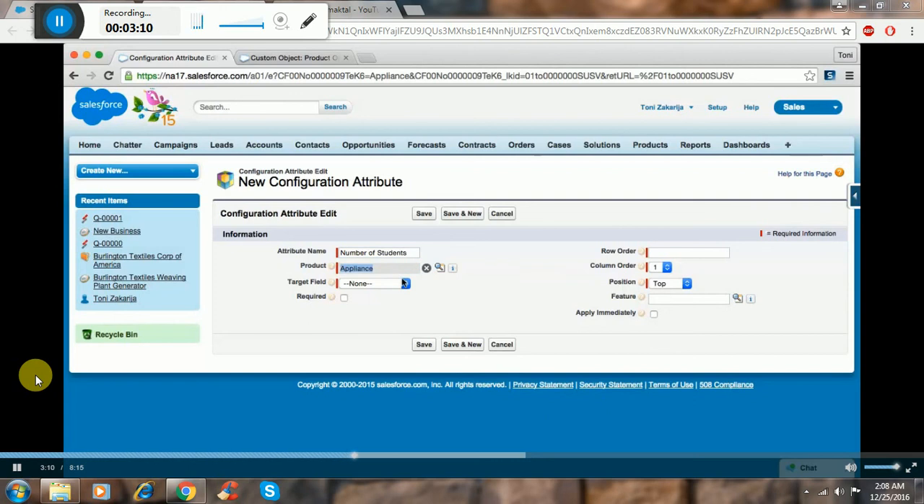Let's add a target field. Target field will always contain the following three options by default: unit price, discount amount, and discount percent. It's actually missing the option we need, but luckily we just added that field on the product option and copied the API name, which was number of students. So let's go ahead and add it on the configuration attribute product layout.